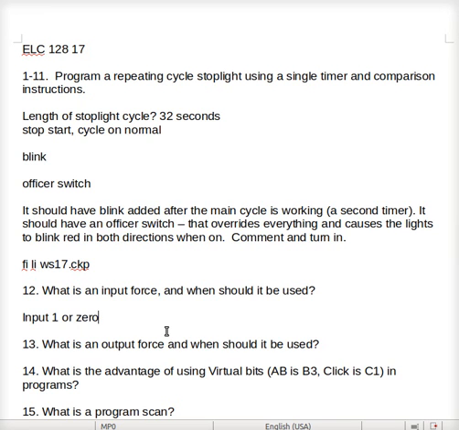When should it be used? If you are proving a program and you don't have inputs and outputs hardwired in, you almost have to use input forces to prove your logic in design if you don't have it attached. If you're actually working with a machine out on the floor and it's a piece of production equipment, I would say you don't want to use them.